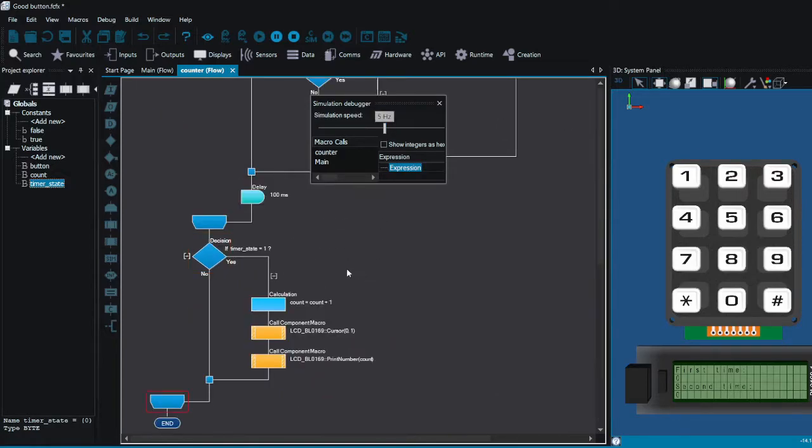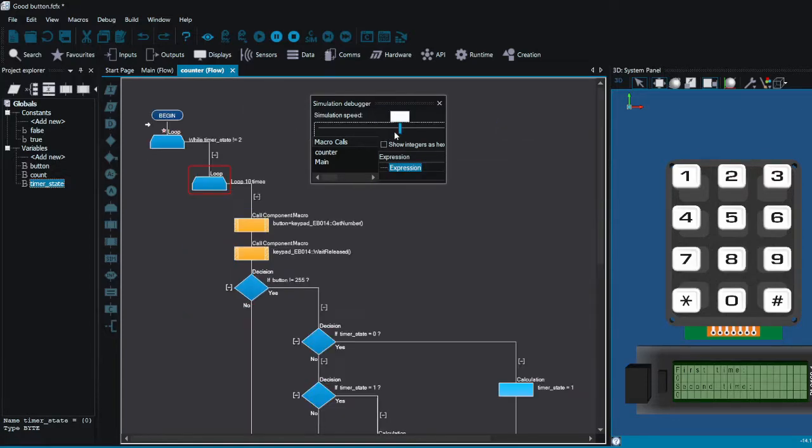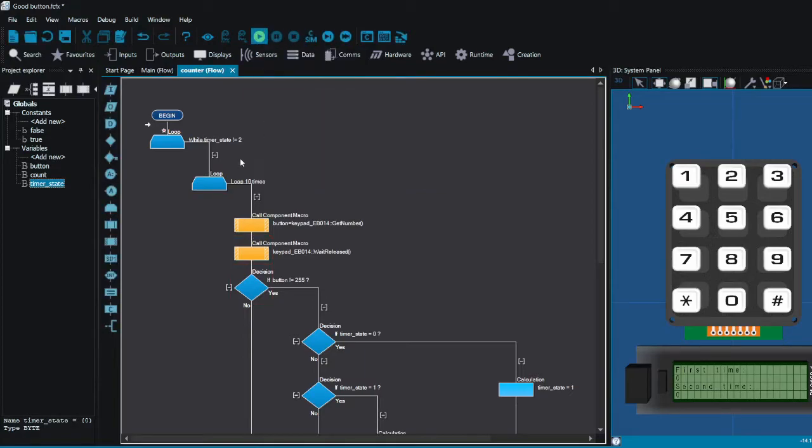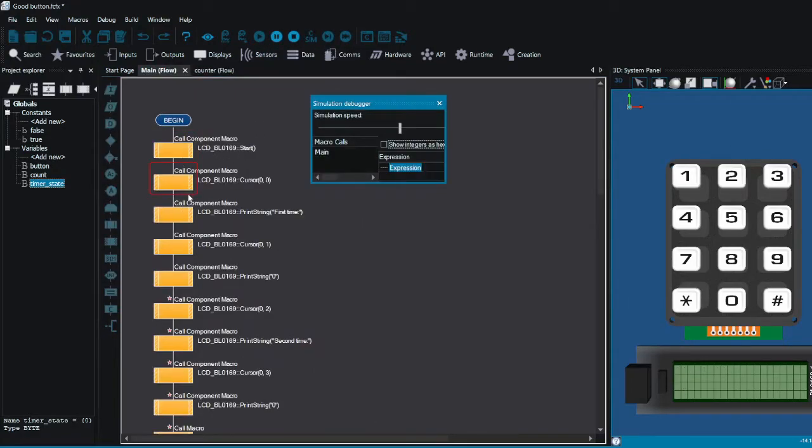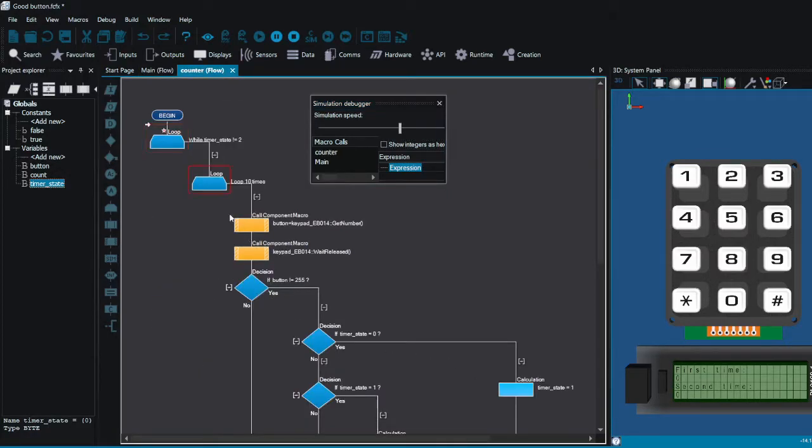So 5 Hertz is probably a bit fast, so we'll go to 2 Hertz. You can see we're now in the counter aspect of the program. I'll stop it and start again. We can see going through the initial setup here, you can see how it's going to print each section of the screen, one after another. And then we enter the macro. So you enter the macro, and now we're in this macro section here.